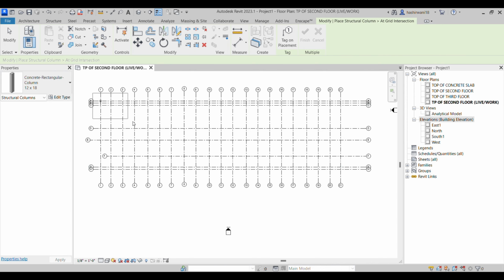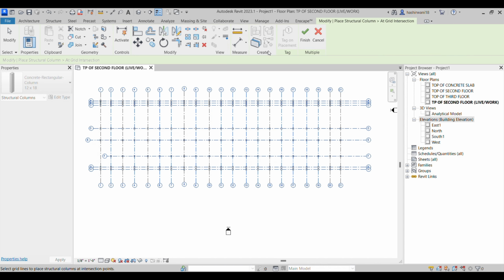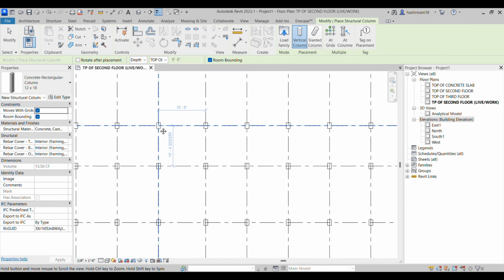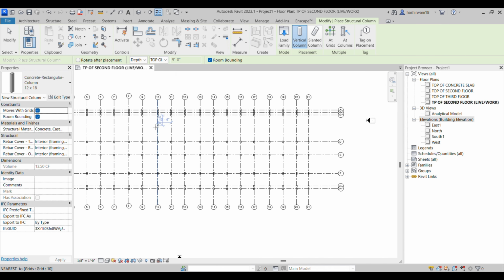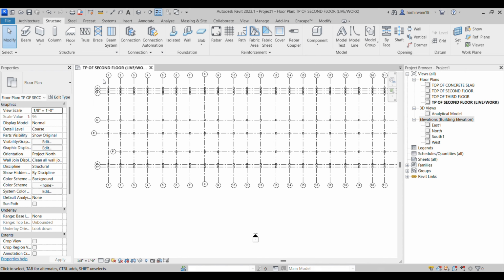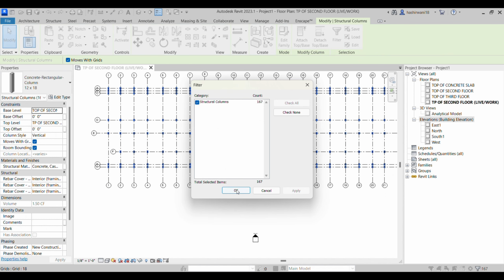Can you see? I'm not able to select them now. What I'm going to do is select from the top right to the bottom left, and then I'll click finish. So the columns have been created at every single grid intersection. Now if I want, I'll click escape once, and then I'll select all the columns, and I'll go to filter and make sure the structural columns have been selected.